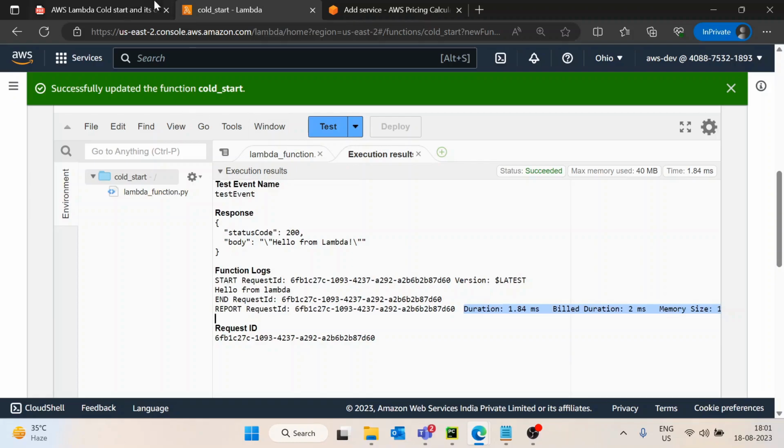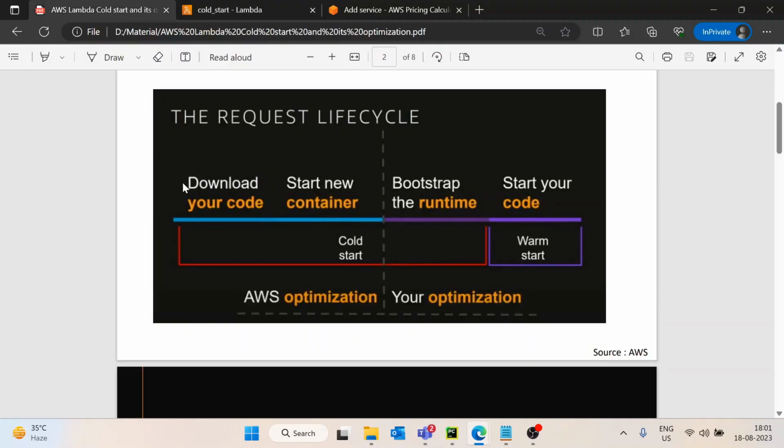So this cold start is the total time taken by AWS itself for downloading your code and starting a new container, plus the time the code takes to initialize the runtime. That is all the things that we write outside the lambda handler. So that's basically the major problem.